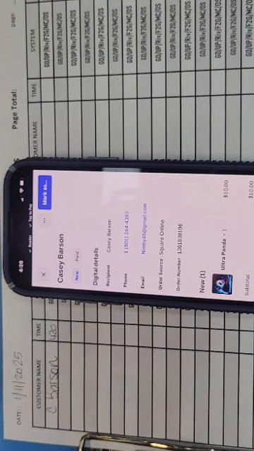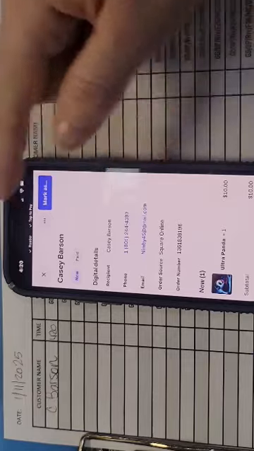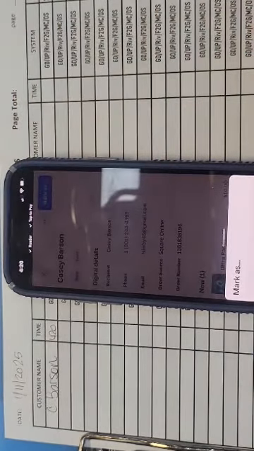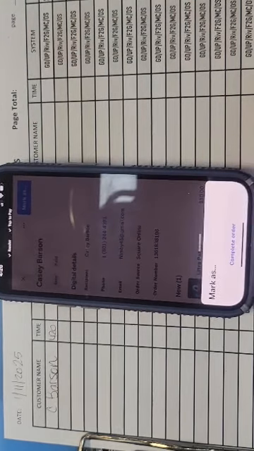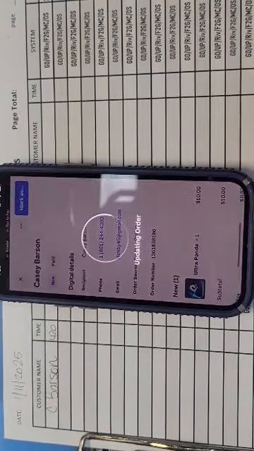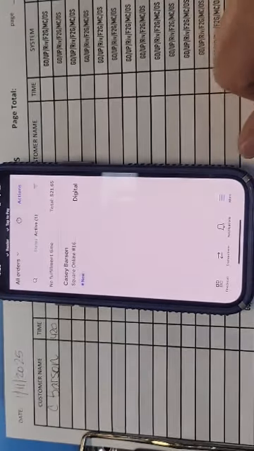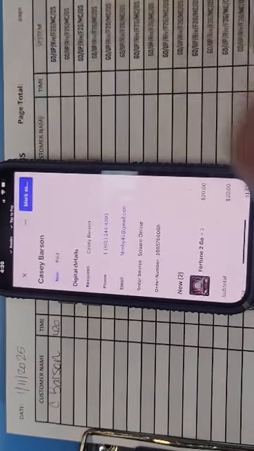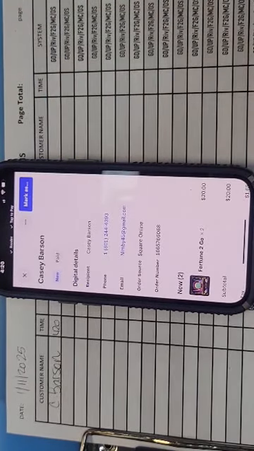And I'm going to look up Casey Barson. And I'm going to add $10. And now, I'm going to come back here. I'm going to click this Mark As button. And at the bottom, complete order. And now it disappears. It doesn't disappear, but it goes over here.